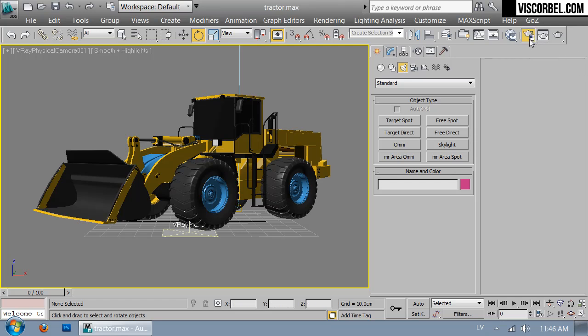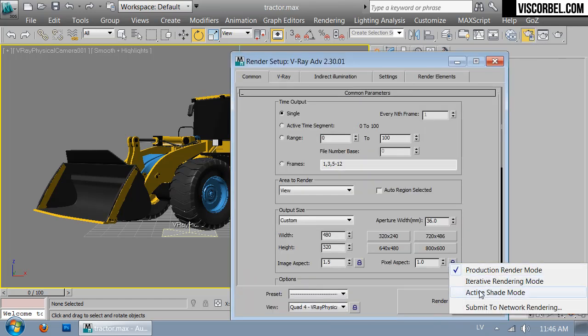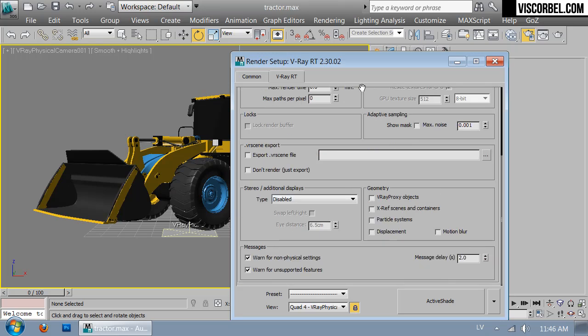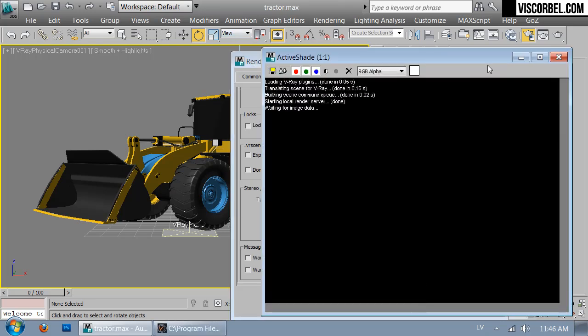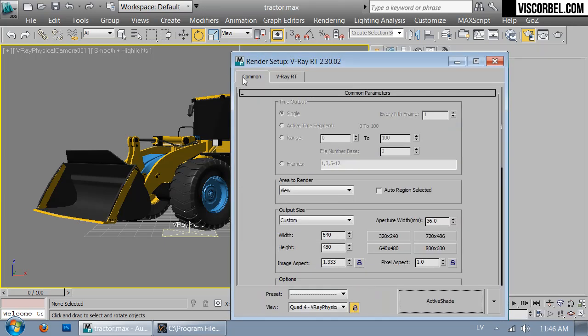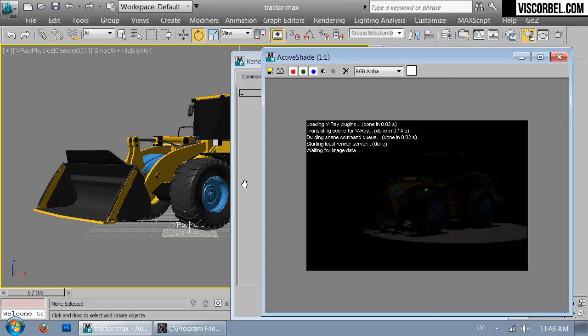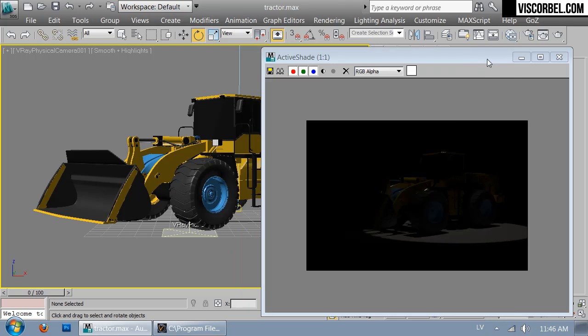And let's see how it looks with VRay RT. Go to your active shade and launch the VRay RT. Yeah, that's too big. I'm going to reduce the size. And here you go.